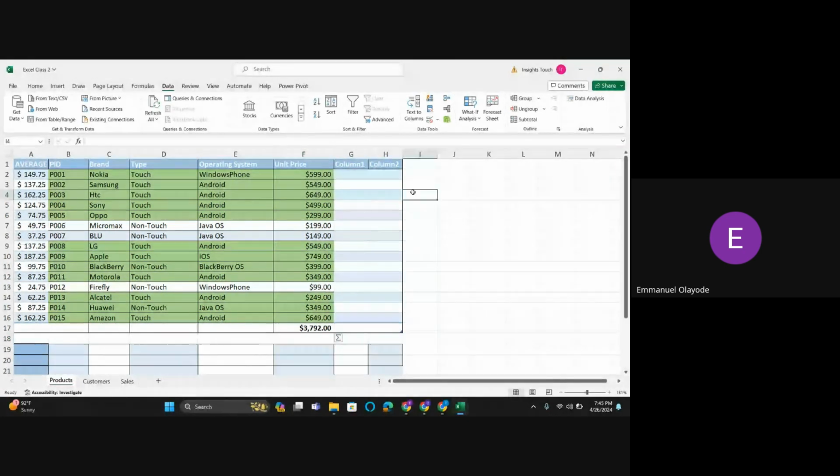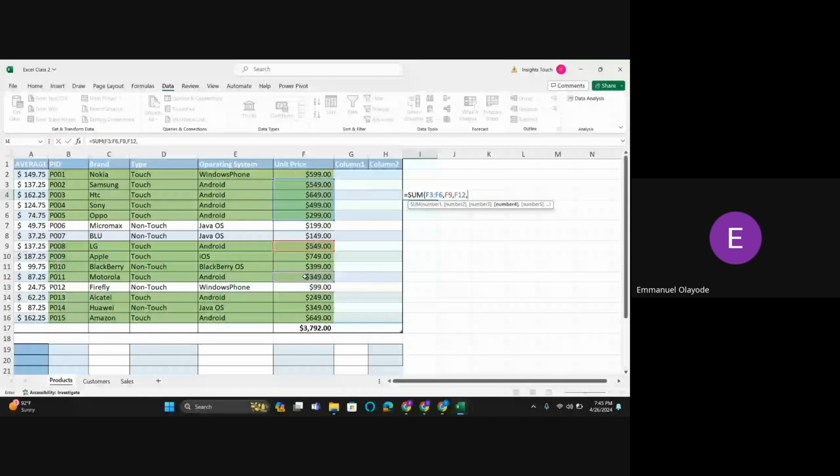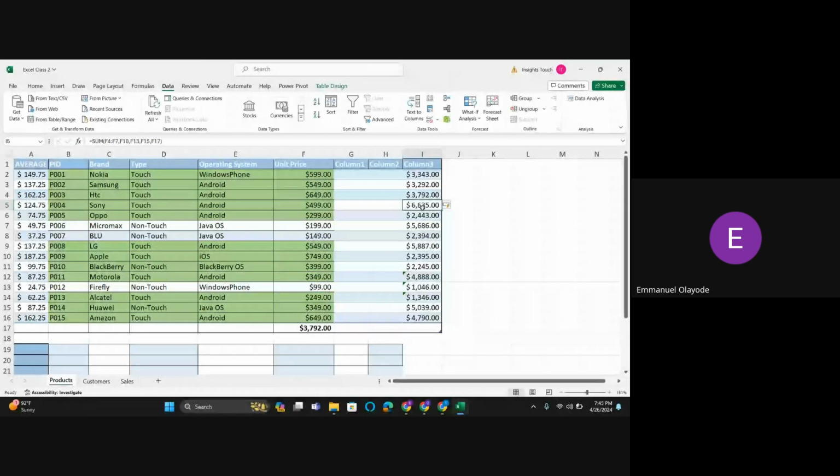Let's do maybe a small calculation. So I do SUM. For Android, I'm adding up this one, you understand? Comma. Then I'm adding up another Android I have here, and adding up this one, comma. Then I'm adding up this one, comma. And I'm adding up this one, comma. And I'm adding up this one, comma. So if I press enter now, you can see I'm getting the answer, which is 3,792.